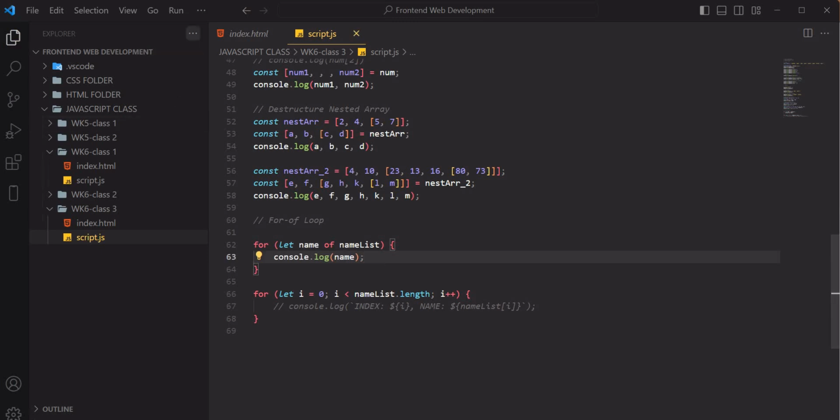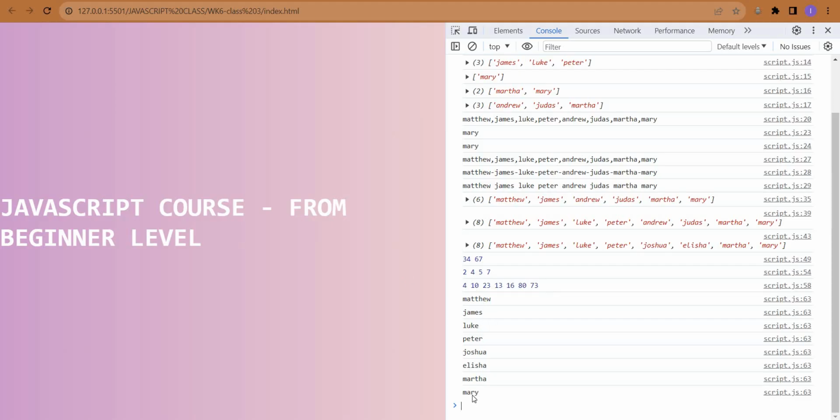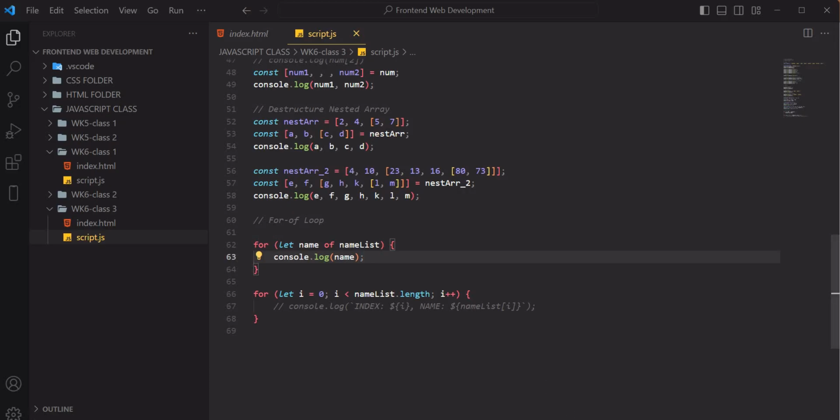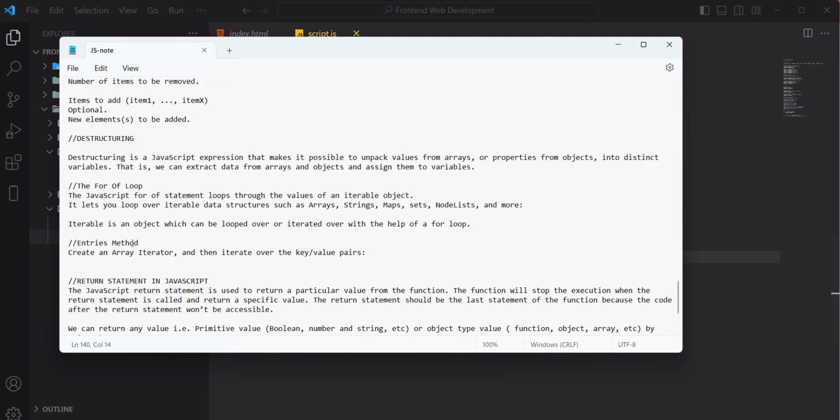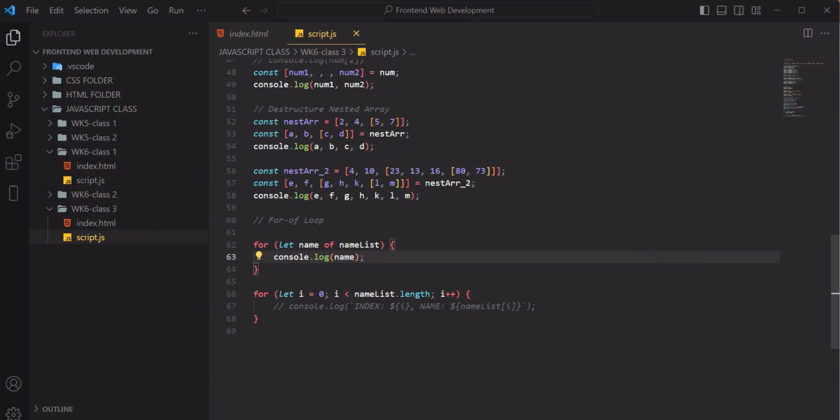But in the case of for of loop, I can only get what? The elements of the array. Can you see? I can only get the elements of the array. I can't get the index. So for me to be able to get the index, there's a method that is called what? Entries method. So this entries method creates an array iterable and then iterates over the key value pair. This is what it means here. You will understand key value pair extensively very well once we move to what? Objects. But this is what I want to show you.